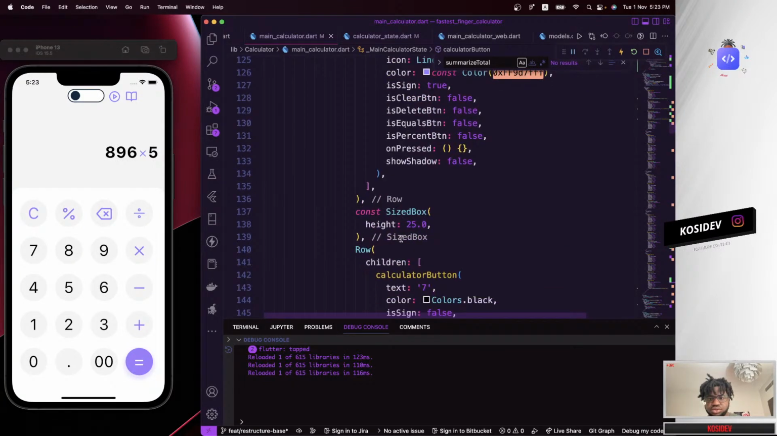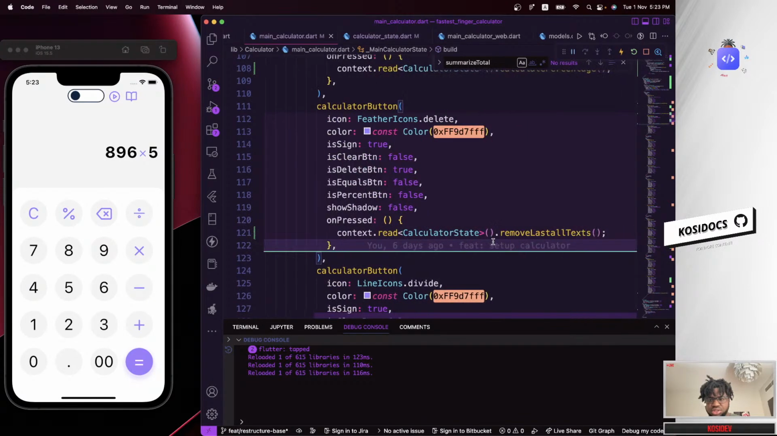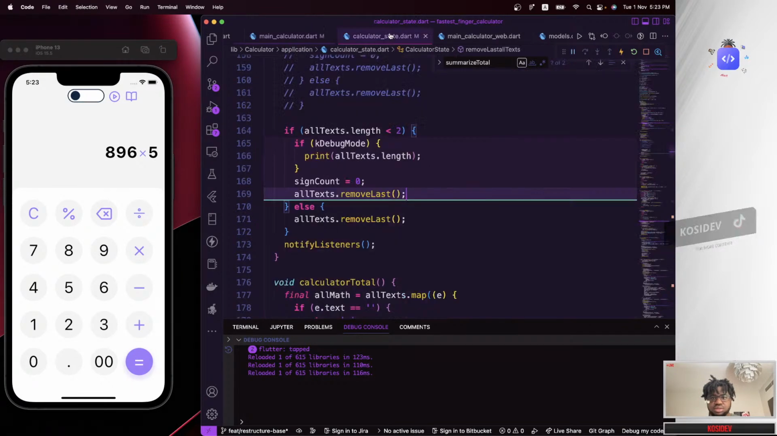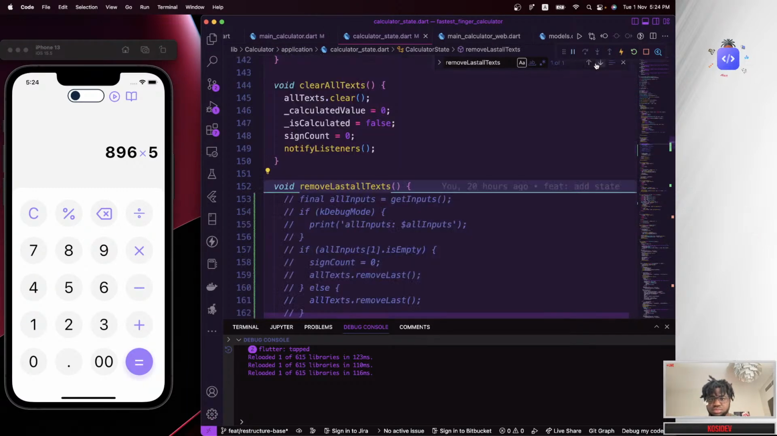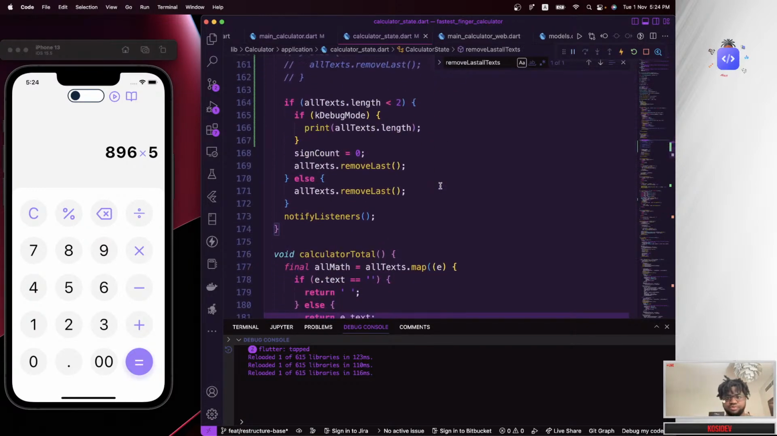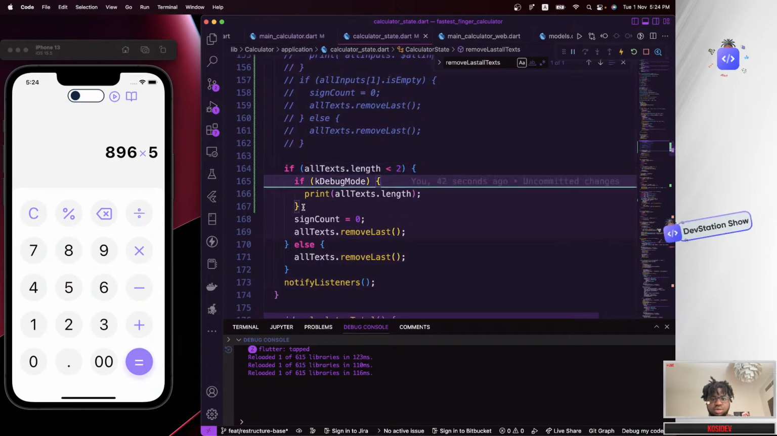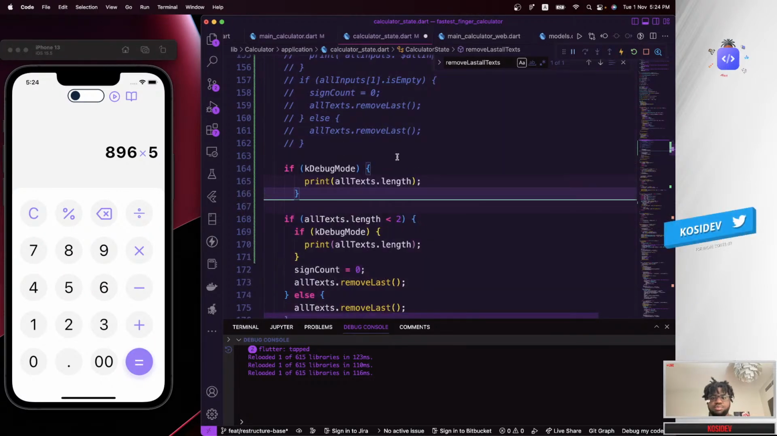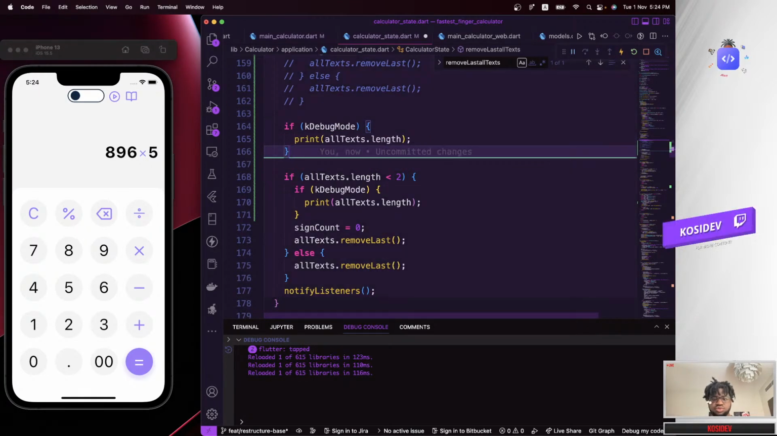Let's see the button that we're trying to work with. What's the button again? The delete button, which is this. Remove all tests. This right here. Okay, yeah, that's the function. Why is it not getting called? Okay, I think, yeah. What am I thinking before? We have these conditions in here. That's what is actually stopping this.